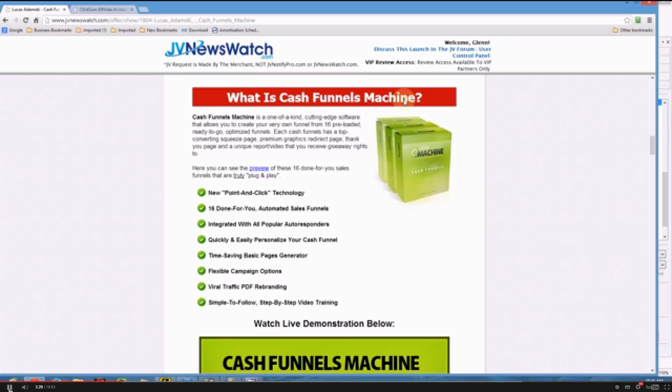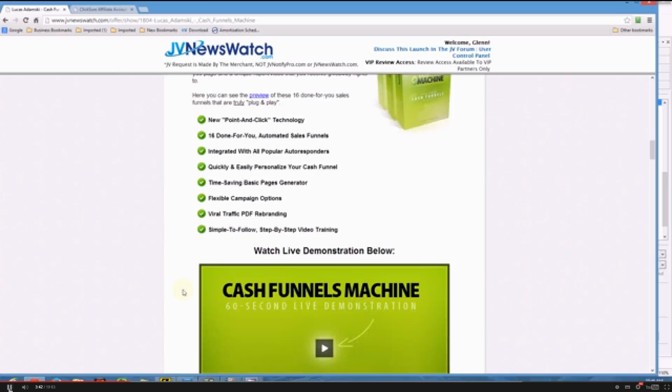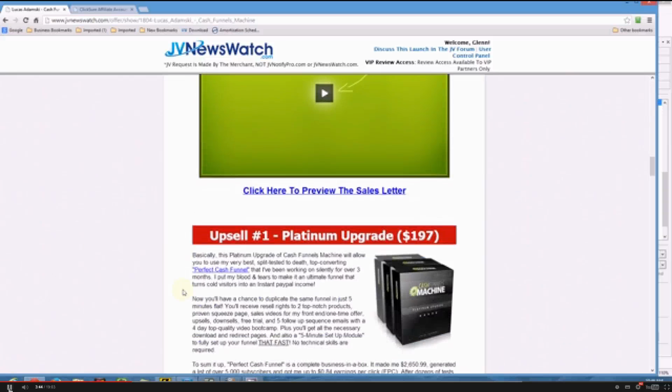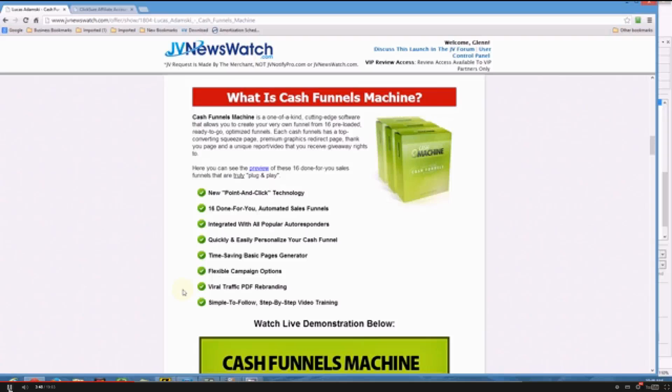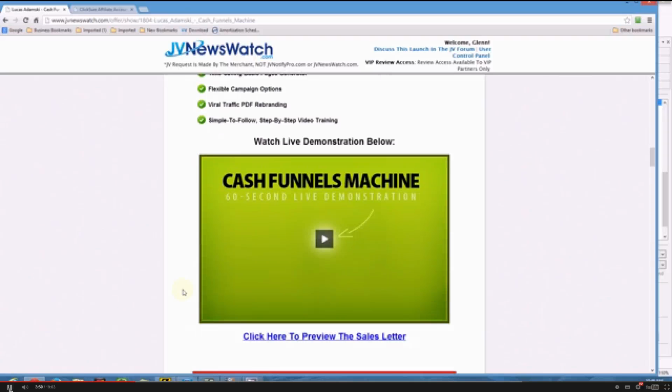It says, what is Cash Funnels Machine? And so this is going to be valuable information right here because it's what the promoters and the authors have to say about it. And that may not be all that you're going to include in your video, but that's very valuable. Now, sometimes it won't give you that information. It won't tell you a thing about the product, and you'll have to do more research to find it.